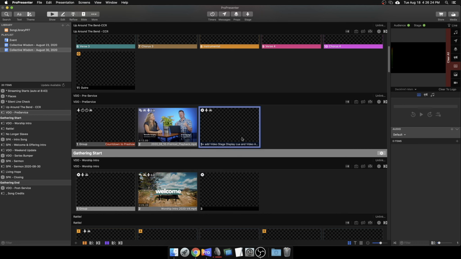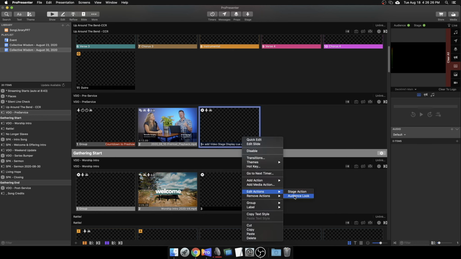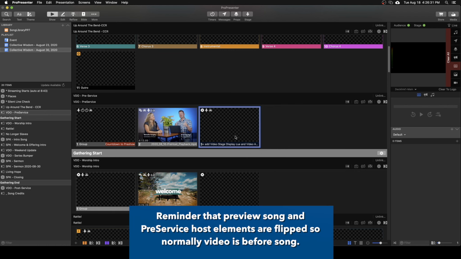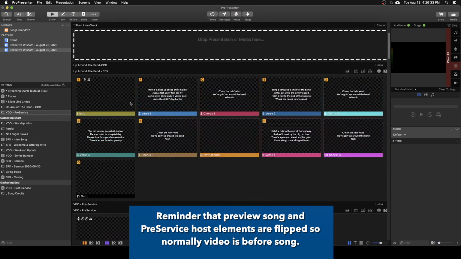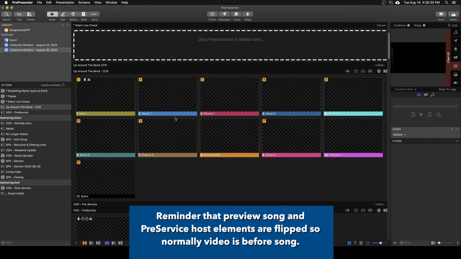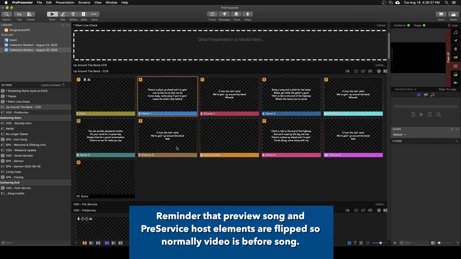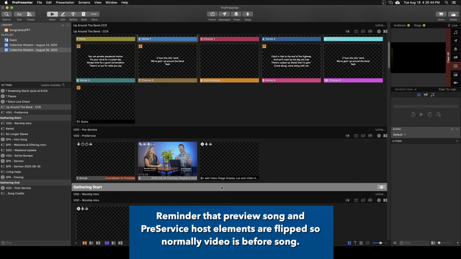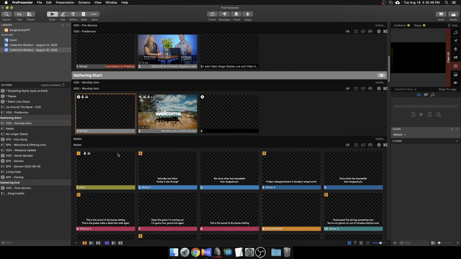One to worship, and then edit actions audience look, preview song. The reason for that is it's just now up and ready for this thing. So just in case this person just goes to click this slide, it's already set. And that's because we have this go to next timer, and it just helps eliminate the potential for mistakes.